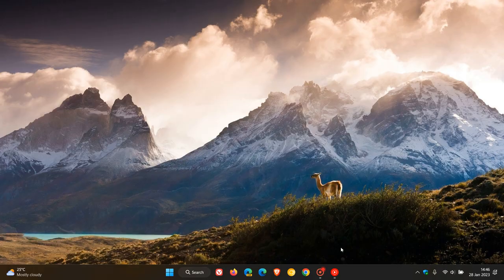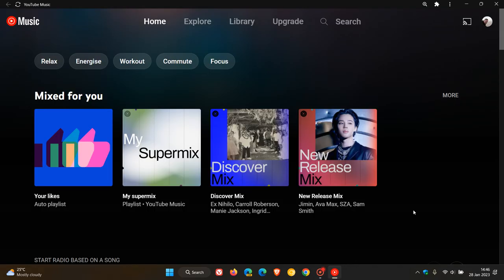Now I'm just heading over to YouTube Music. Here you can see that just underneath the app bar that lets you switch between Home, Explore, Library, Upgrade, and so on, we now get these new Material You changes to moods you can select. Some are calling this pill shaped, I just call it Material You fluent design. And yeah, you can see we get different moods you can select: relax, energize, workout, commute, focus.